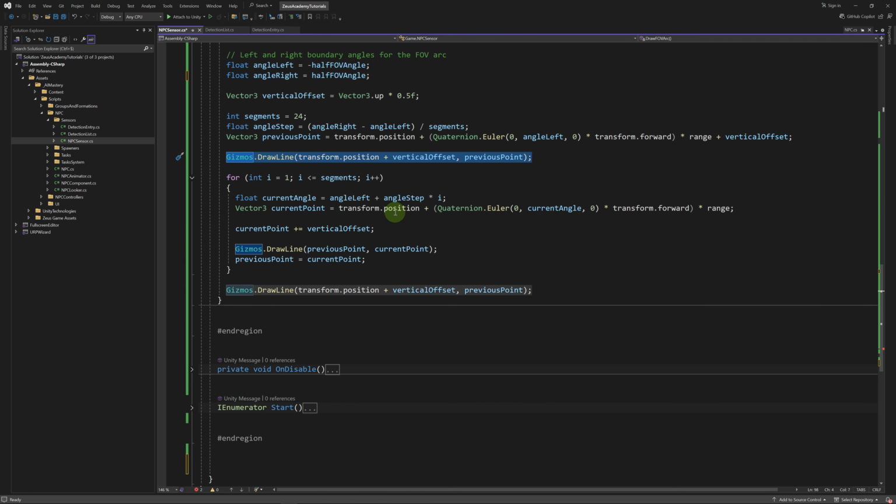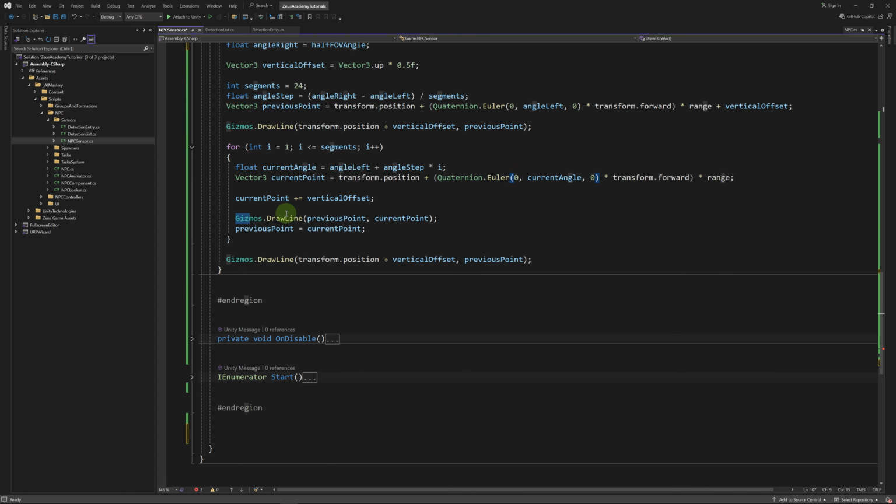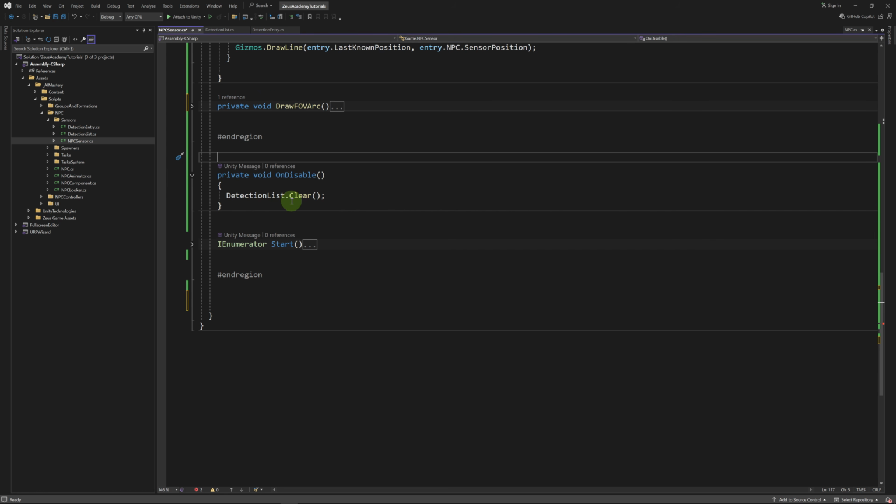The current point is transform.position plus a rotation by current angle multiplied by transform.forward multiplied by range. Then we add our vertical offset. Then we draw a line from previous point to current point. Then we set previous point to current point. In the OnDisable method, we clear the detection list. In the Unity editor, there is this strange behavior. If you have a serialized attribute, sometimes when you go out of play mode, the detection list will still contain elements from play mode. So here we clear it.